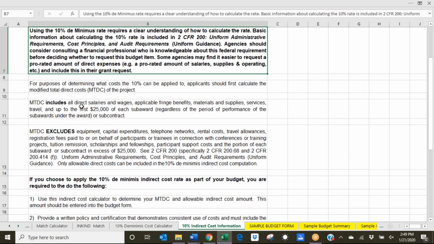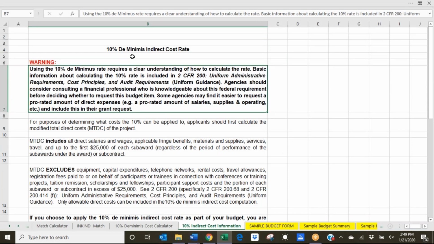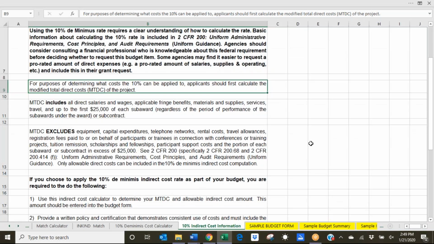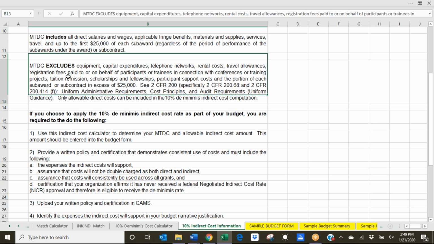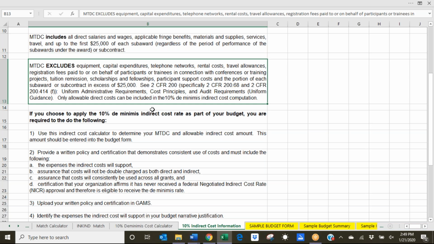Now, when you are determining what the 10% is going to be based on, where is it? Based on the modified total direct cost. This is all in the law, and it's referenced several times. The modified total cost includes salaries, wages, fringe benefits, materials, and so on. What it excludes in the calculation is equipment, capital expenditures, rental costs, travel allowances, and registrations paid for folks who attend conferences.